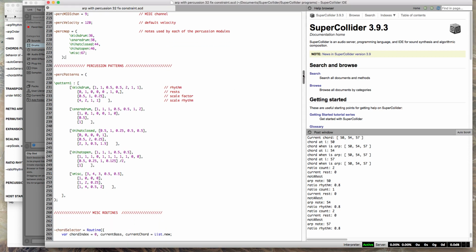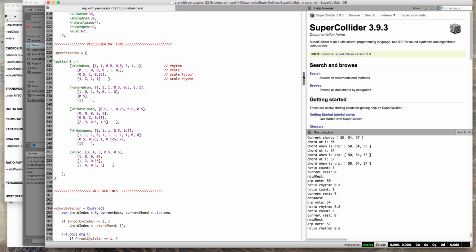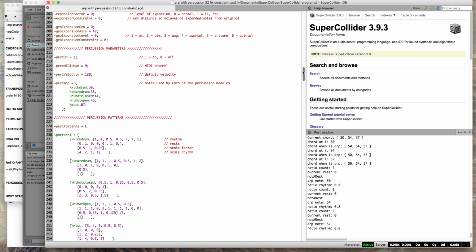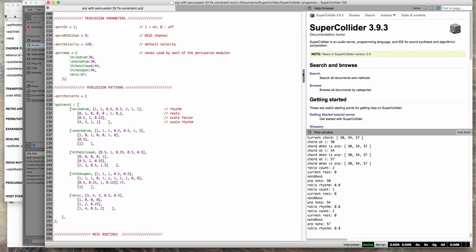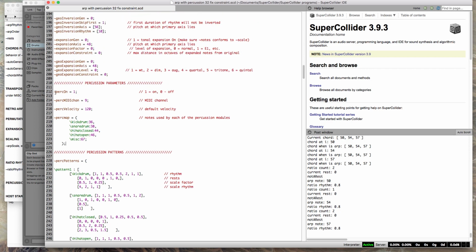The last major music generative function in this program is this percussion section that I added. This is pretty interesting in certain ways. The first variable you'll see, and this is all under the geometric expansions section down here, is just turning it on and off. So it's been at 0 up until now.